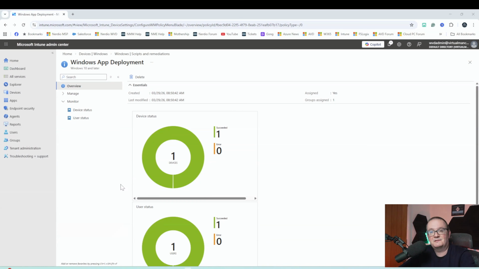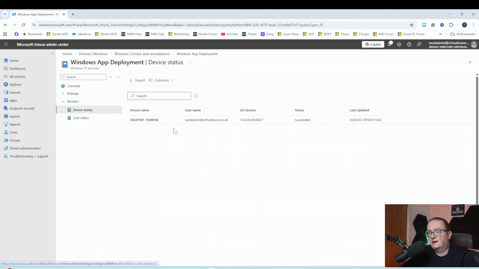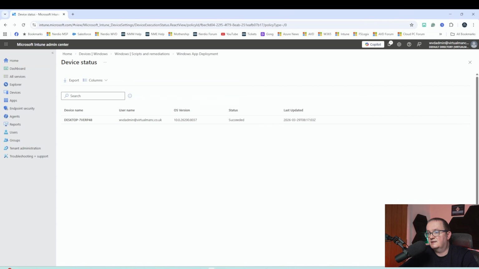Before we do that, the Intune portal has actually just updated, so we'll head over now. You can see there, this is the devices, scripts and remediation screen, and these are the devices that it's pushed it out to. This was the device that I was using, and you can see the status there, it's succeeded. If you go to overview, we can see it in there as well.